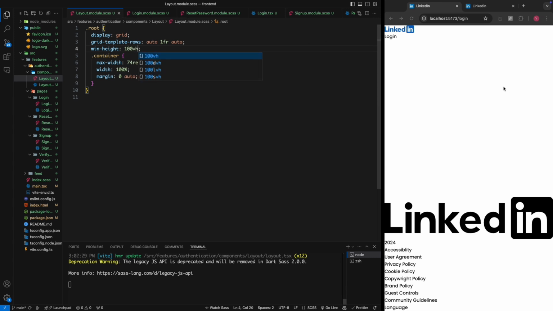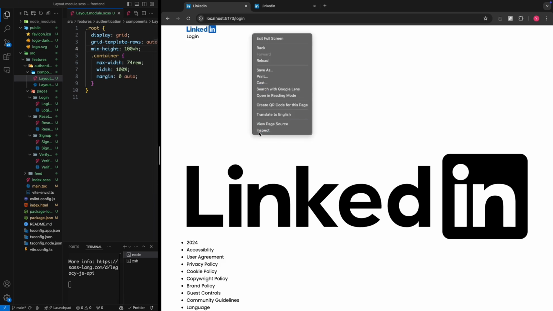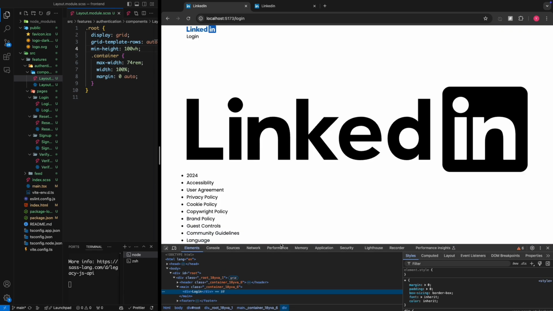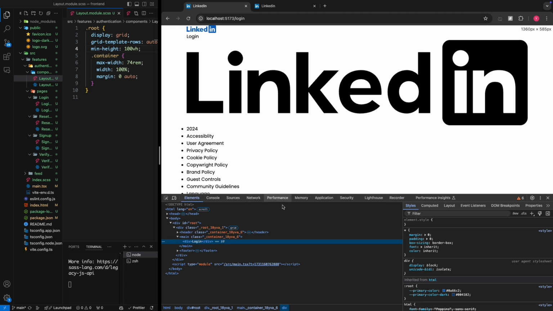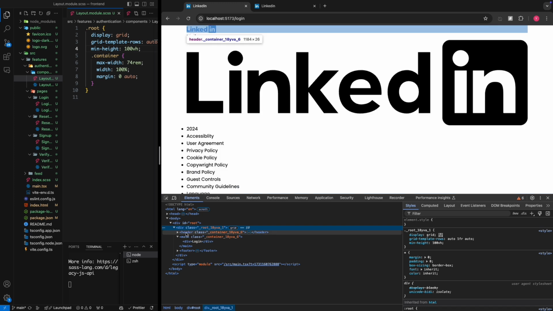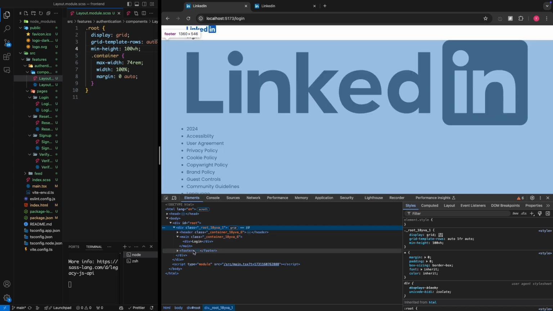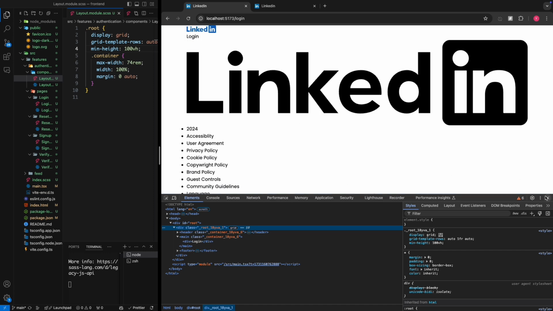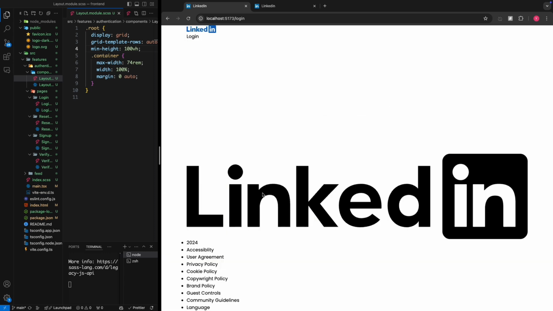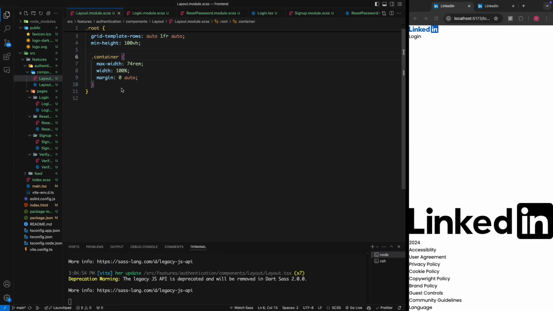So by doing so, as you can see, we have the header at the top. If I inspect the page, actually that's what's happening. So as you can see, we have the header here, the main, and then the footer. For now, the footer seems to be very big, but we're just going to be changing all of this. So let me come back here.